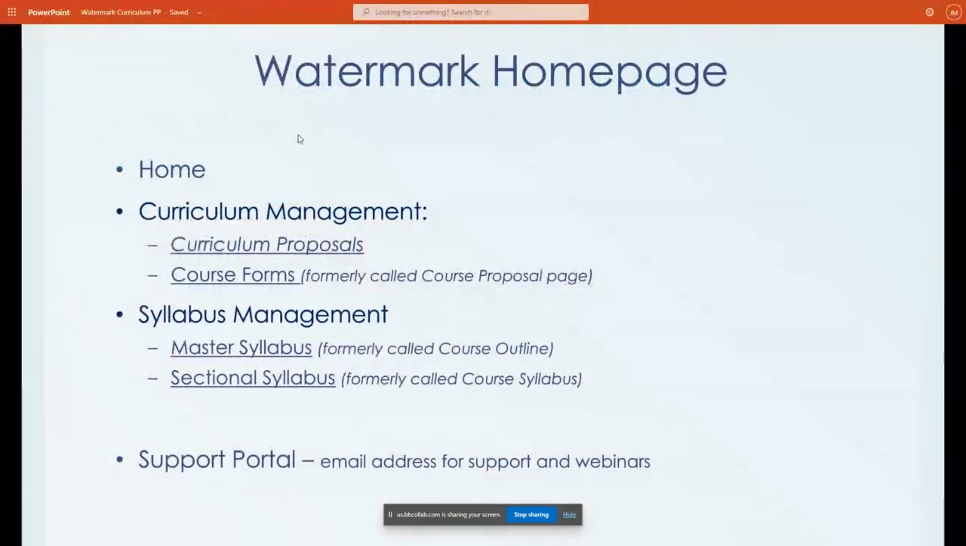So before we go to the live homepage, I want to go over the 3 tabs again and make sure you know the name of each form. We have that homepage, and then we have a curriculum management page. This is where the curriculum proposals will be. New, revise, or delete curriculum proposals are located here. Course forms are located here. Again, new, revise, and delete.